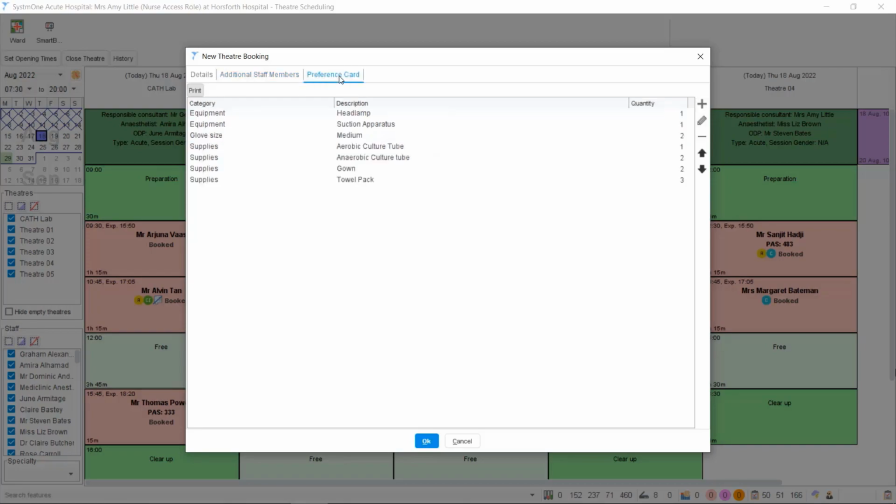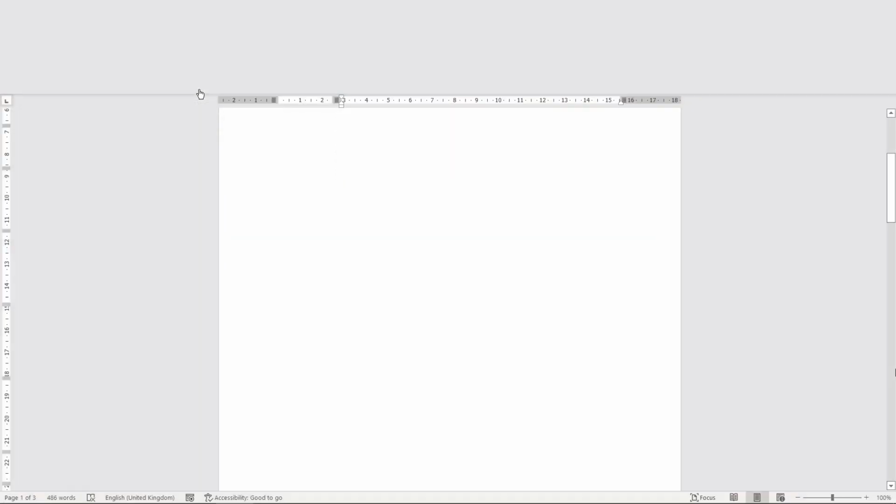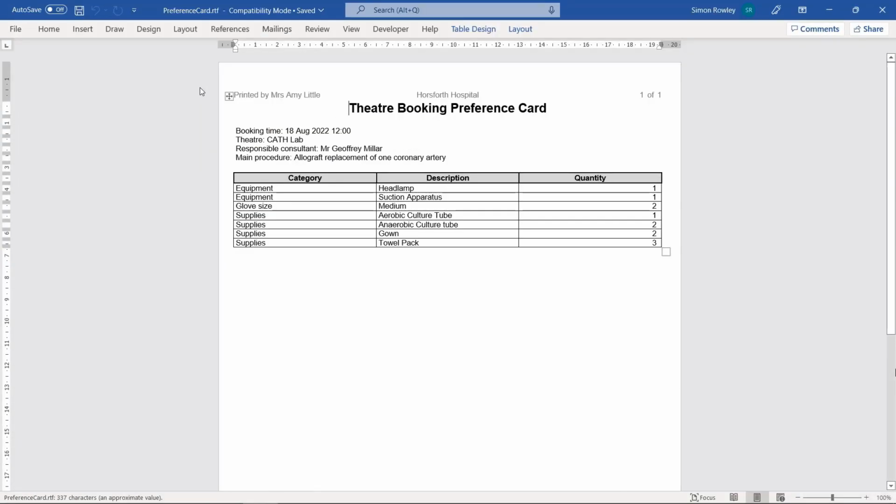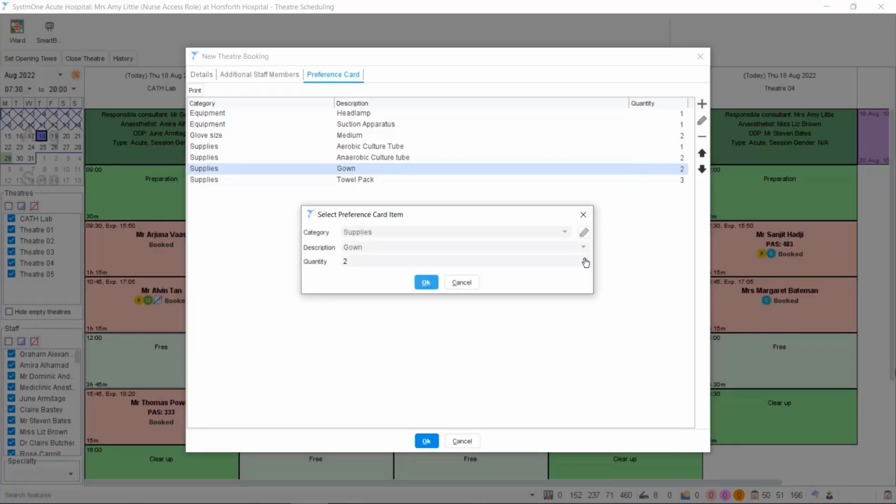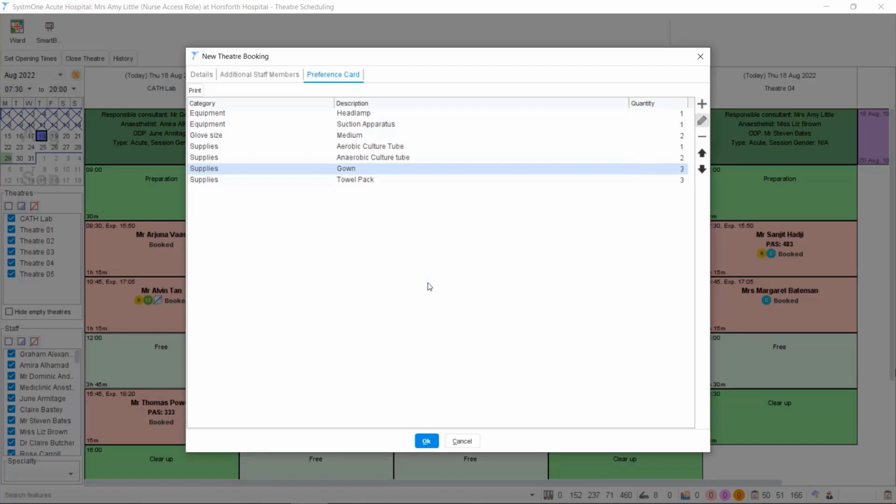I can record the details of the preference card. The items on the preference card have been automatically populated based on the type of procedure and the responsible consultant, in this case ensuring that the correct sizing for relevant equipment is appropriate for the procedure and the consultant. And when we record the surgery, the equipment can then be checked and counted. This preference card can then be printed if necessary, and items can be updated and added to at this stage if there's any additional equipment required.